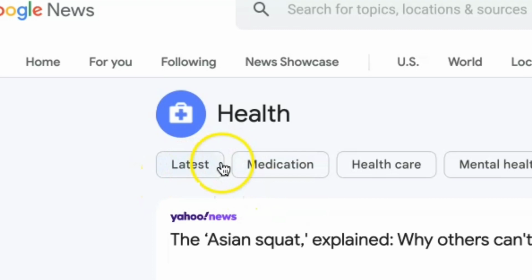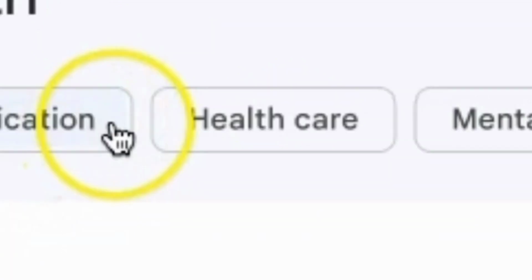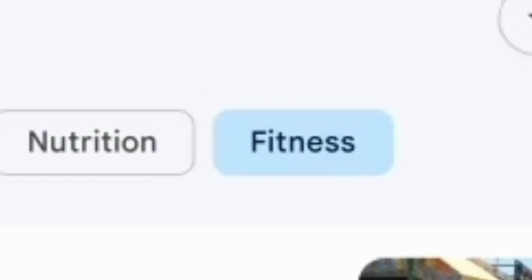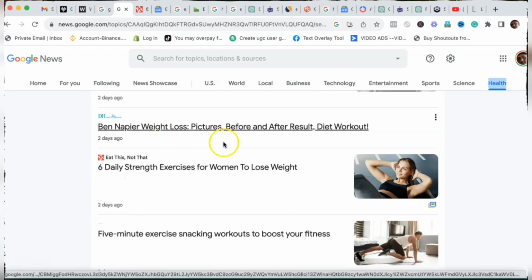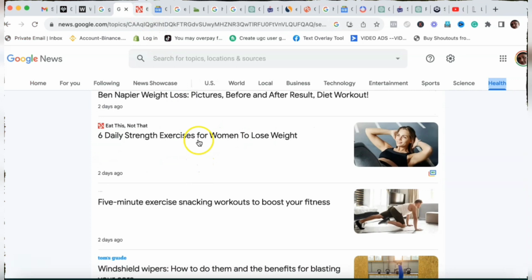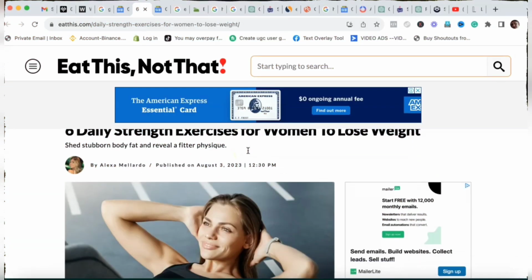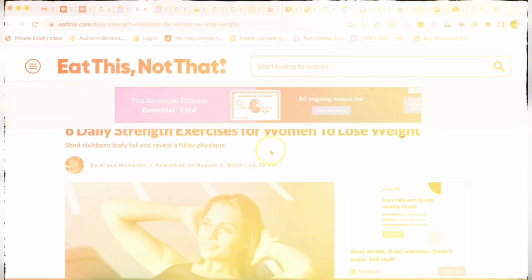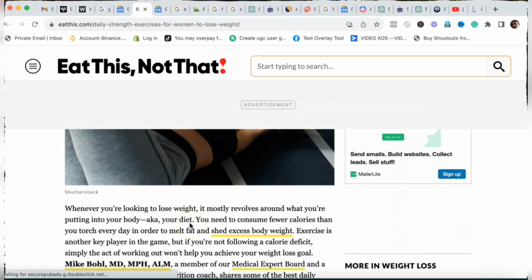Let's click on health and see what articles and news we have there. As we can see on top, there are medication, healthcare, mental health, nutrition, and fitness. Let's click on fitness, 6 daily strength exercises for women to lose weight. I like this topic. This seems to be a very trending article. The main aim here is to find topics that are trending. Weight loss is an evergreen market, so we will choose this topic and move on to the next step.